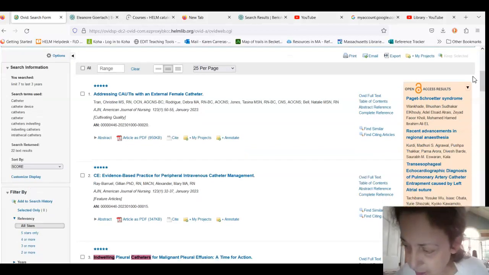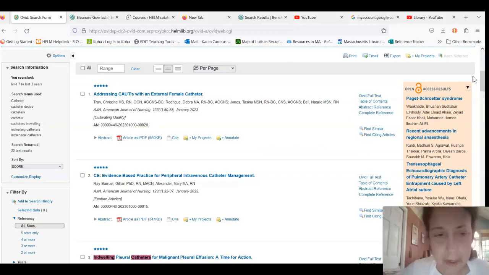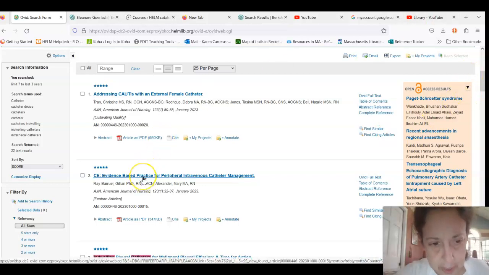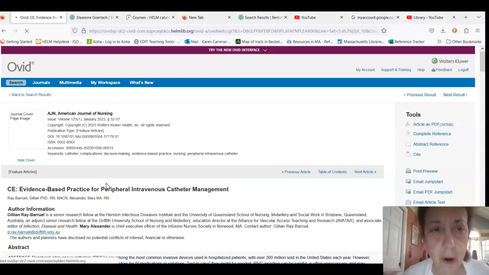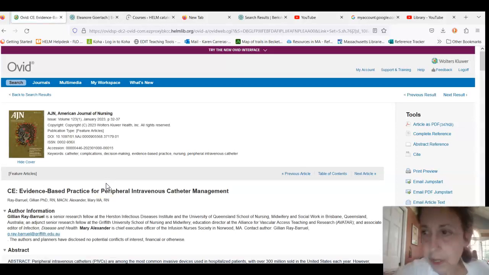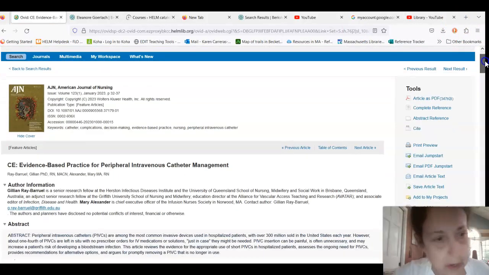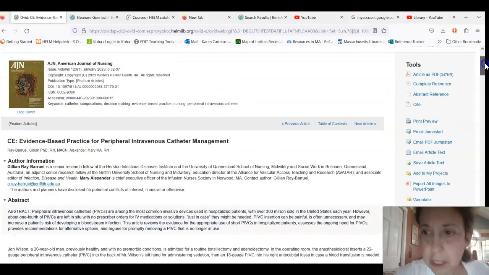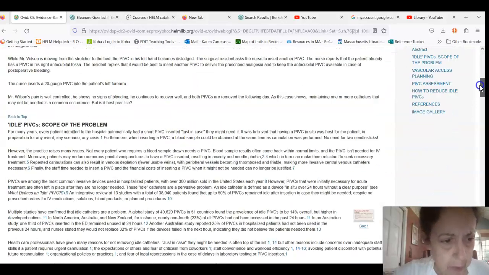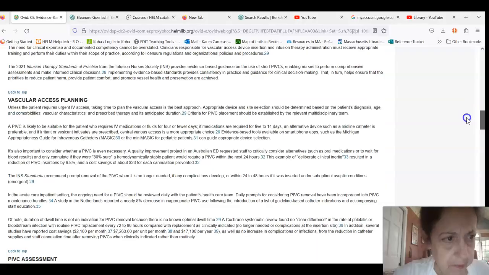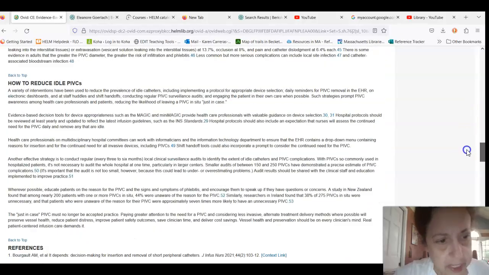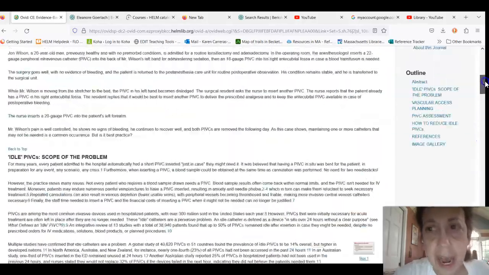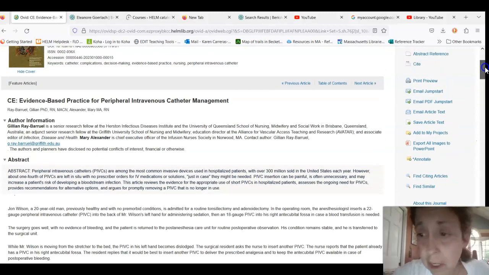So I'm going to pull out a couple of different types of articles. The first one I'm going to take a look at is number 2, evidence-based practice for peripheral intravenous catheter management. So this is an evidence-based article, so it's going to be giving you information that you could use in clinical practice. It's not really long. It does set forth planning, assessment. It's basically a how-to kind of article.